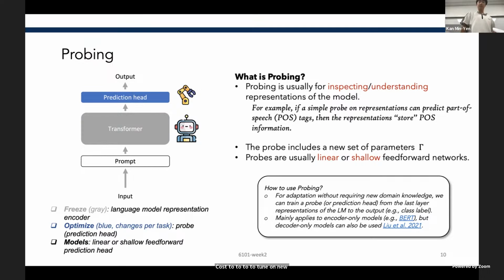I think this is the most popular way for many analyses. Probing is not only used for BERT, the encoder-only model, but can also be used for some decoder-only models like GPT.